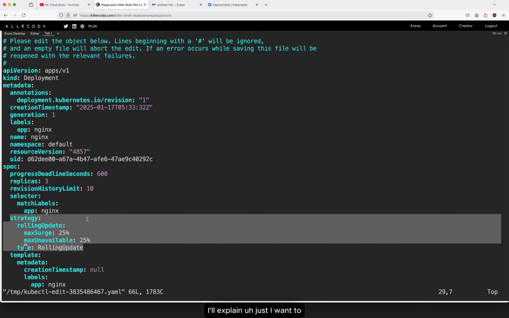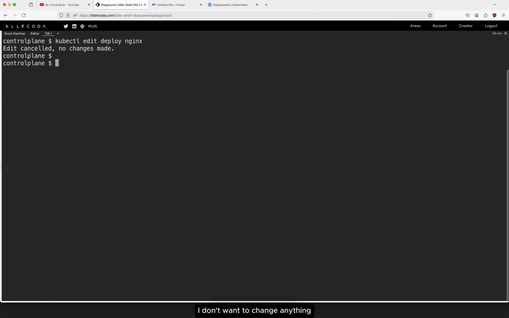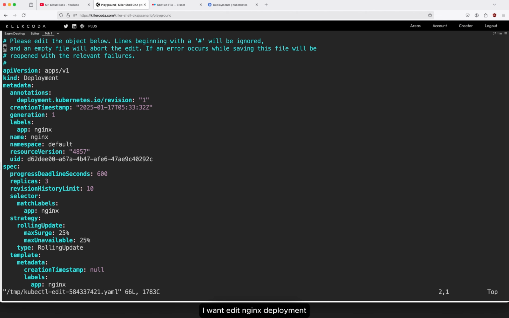Okay, I'll explain. I just want to show that by default it will get the rolling update, and come out of it. I don't want to change anything. So here what I will do is kubectl get deploy. Then I'll edit, okay, kubectl edit deploy nginx. I want to edit the nginx deployment.